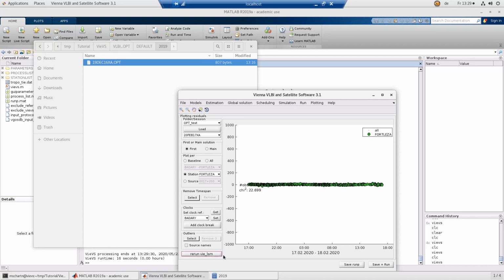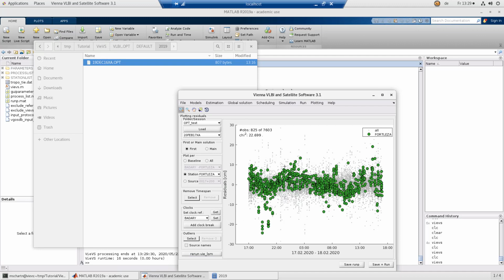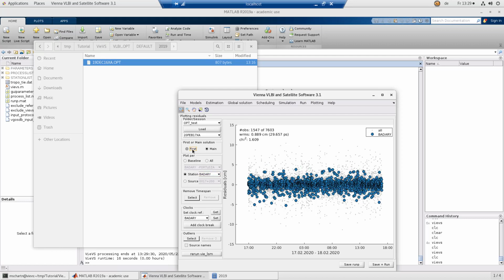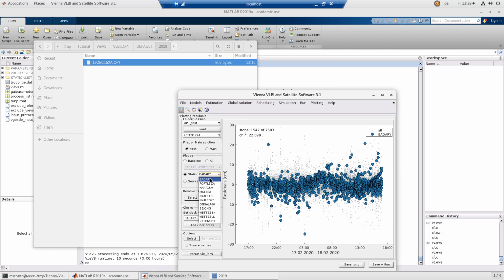After adding the clock break, you can now see that the biggest residuals are gone. Let's zoom in a little bit. If we switch back to the main solution, you can see that the chi-square is now 1.6, so it's a lot closer to 1. I will go through all the residuals again in the first solution of every station to see if I see another clock break.